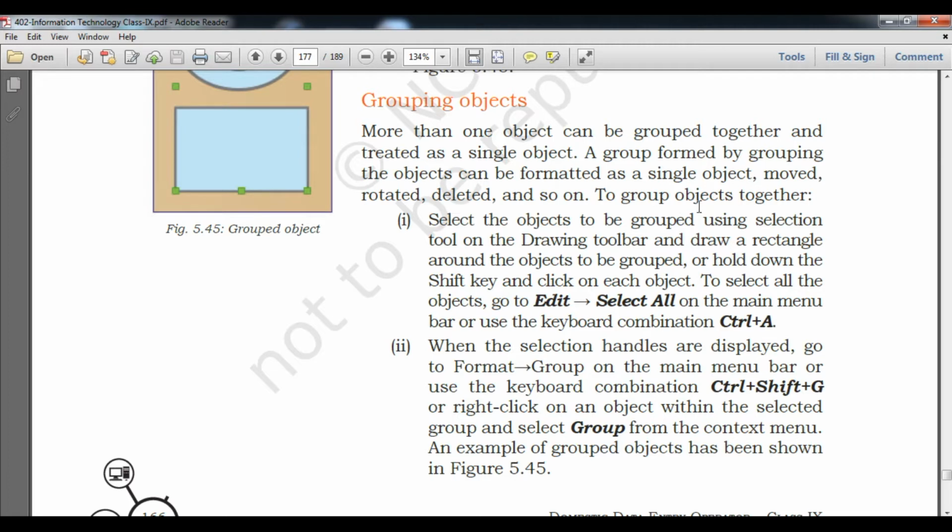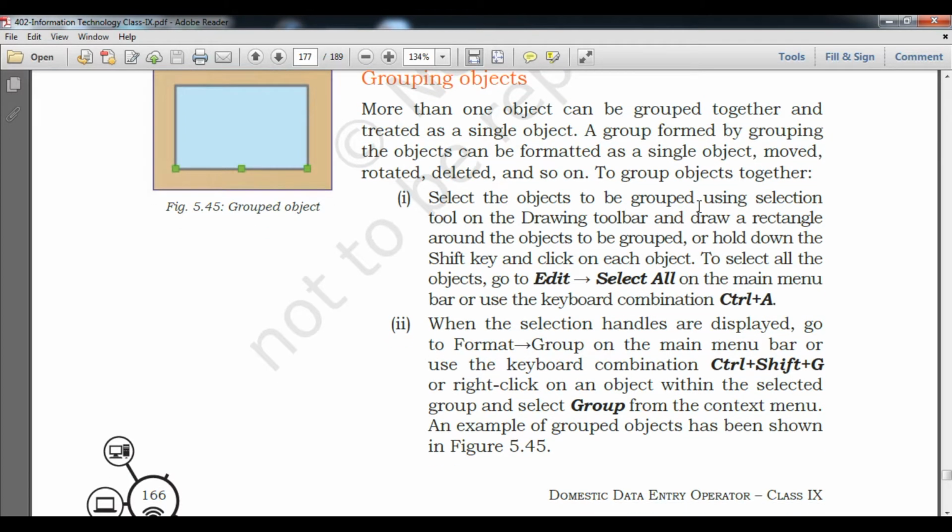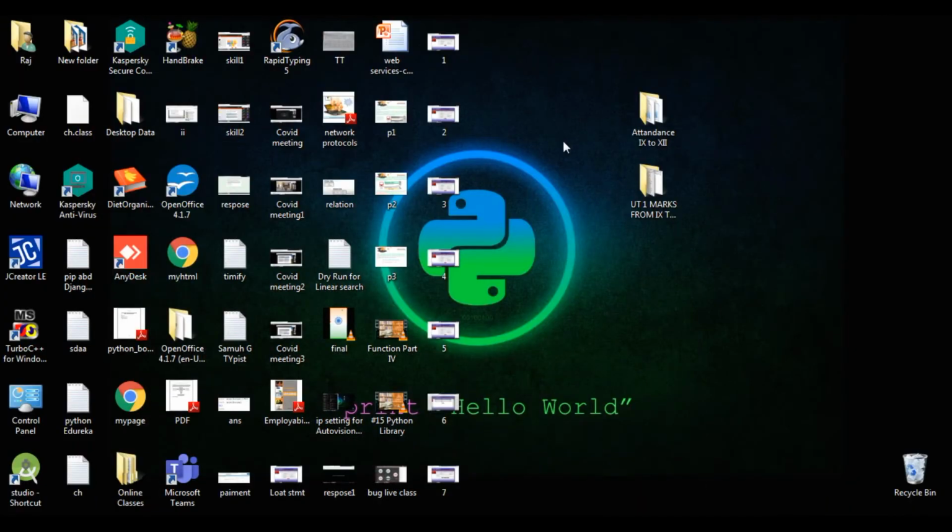Here are the steps that are given: select the objects to be grouped using the selection toolbar. So you have to go to the drawing toolbar and draw a triangle, rectangle, whatever. Then you have to select all: go to Edit and Select All, or press Ctrl A. Then, after selecting all the objects, press these buttons together: Ctrl plus Shift plus G. This gives the group command to the computer, and the computer accepts it and makes it a single unit. That is grouping.